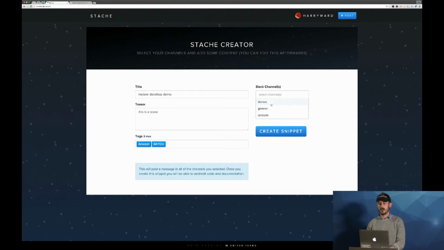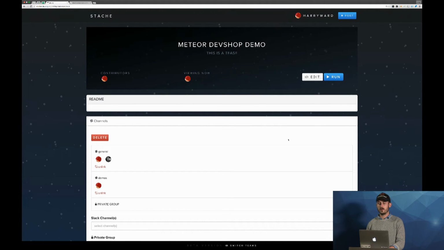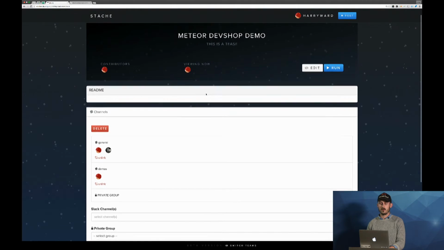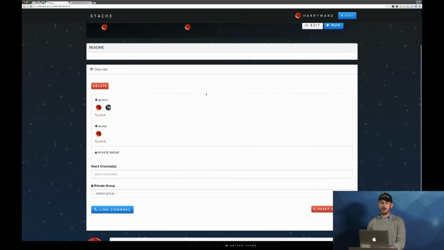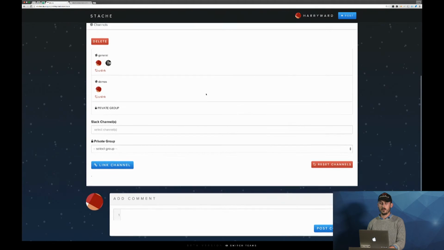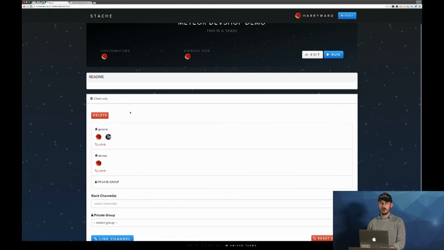And then I get to choose what Slack channels I want to tie it to. I can tie it to multiple. And if I want to tie it to a private group, I can do that as well. I'll create the snippet. At this point, it tracks anybody who contributes to it. So if one of you guys contributed to this, your picture would be next to there as a contributor. It tracks who's viewing it right now, which is kind of cool. And it started me off with a very basic blank stash.